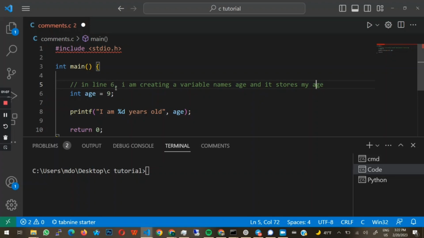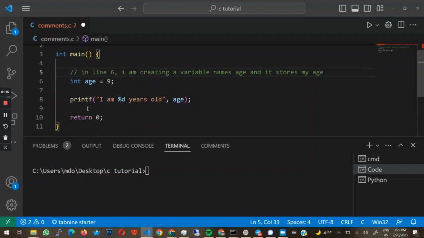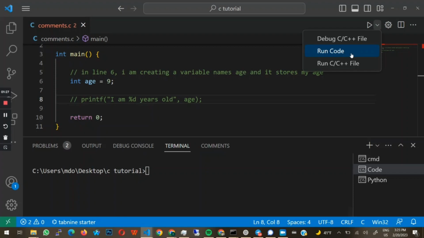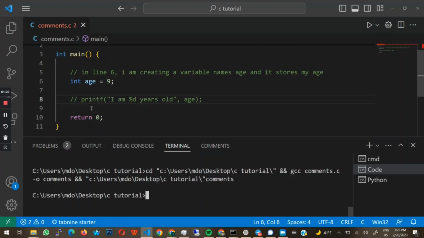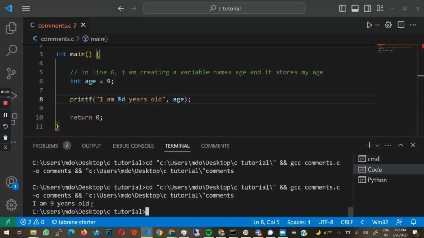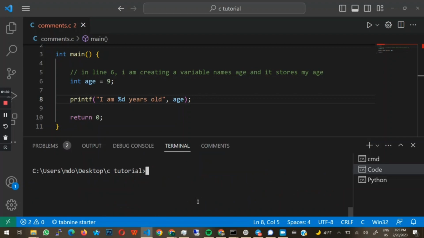And anytime you run your code, whatever line that is commented will not run. So if I wanted to disable line 8 right now, I will just put two forward slashes in front of it, and then line 8 is going to be disabled. If I run this right now, you'll see that nothing happens because line 8 has been disabled. That is the printf. But if I uncomment it and run this, you can see it prints out I am 9 years old.